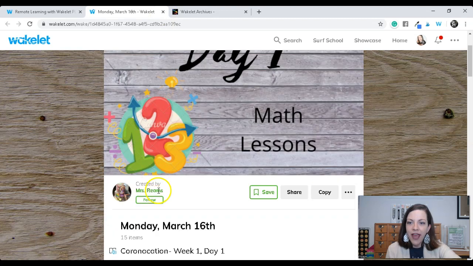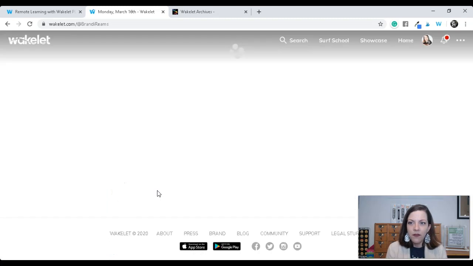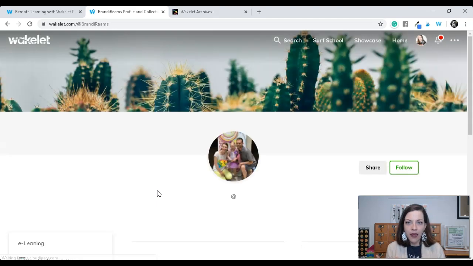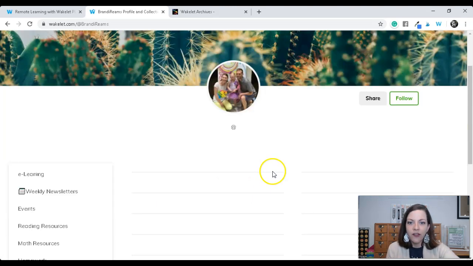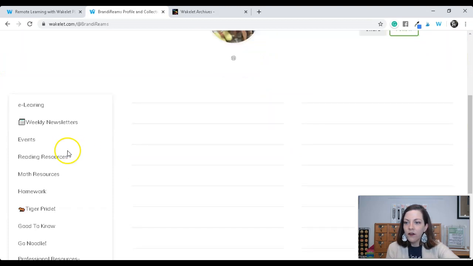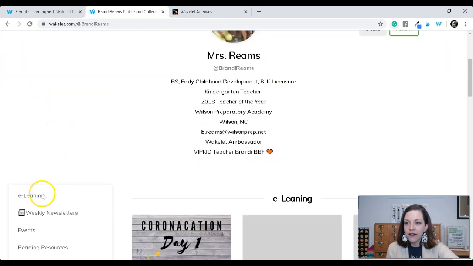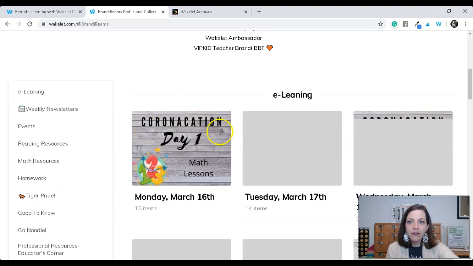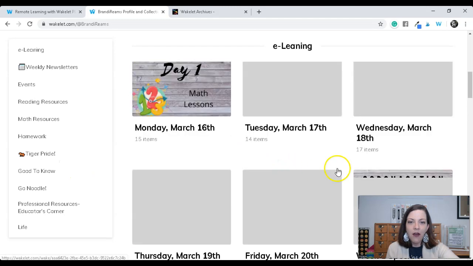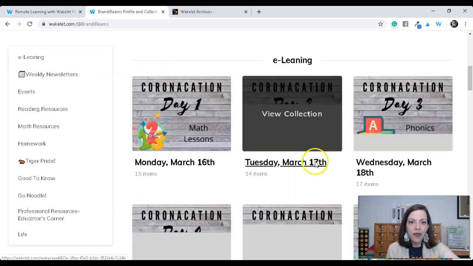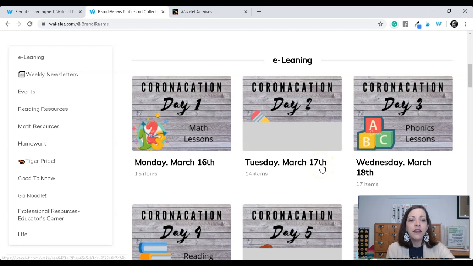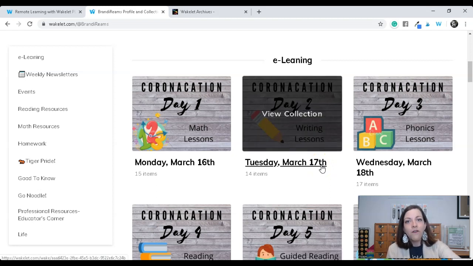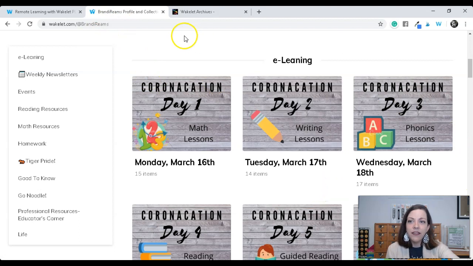Now, I'm going to show you how she has it as a hub. So earlier I showed you my profile and how I had all my collections organized. So here's her profile, and you will see that she has organized her remote learning as e-learning. So when you click on e-learning, you will see all her various lessons that she has planned out for her students for that week. So that's a really easy way for a teacher to create these different lessons.